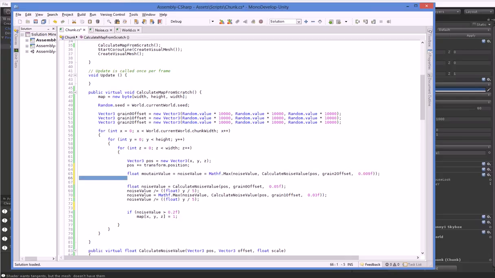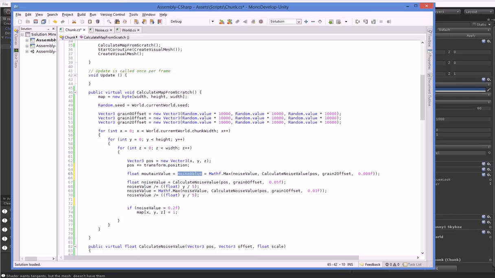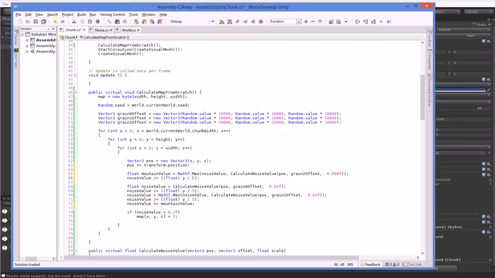Like this. Except without that part, because it makes no sense. And then we can just add our mountain value. But we do have to make sure to change our mountain value by the y-axis so that it doesn't simply float off in deep space.